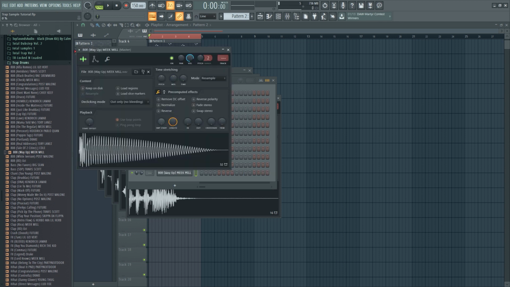I'm going to adjust the sample start here. As you can see, it doesn't start exactly where I want it to.